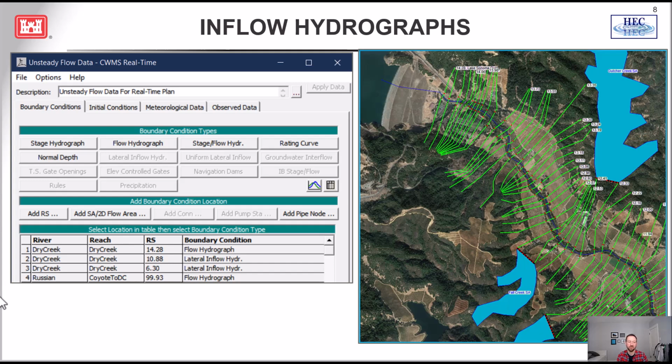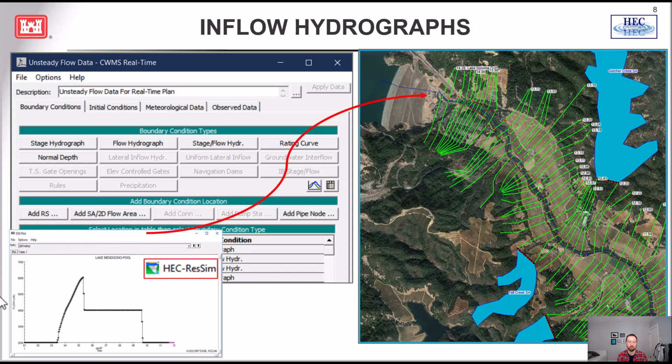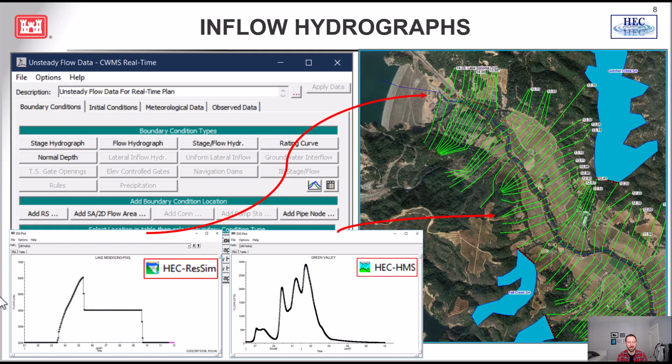This output would come from the HEC-RAS sim model. We also have HEC-HMS outputs from subbasins that enter the river at various places downstream of our reservoir, as shown here.